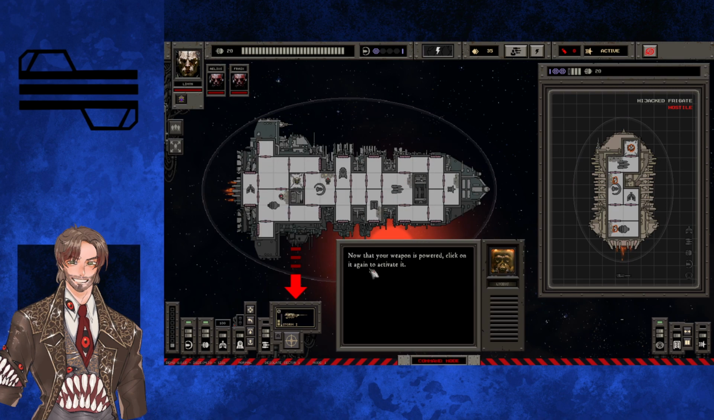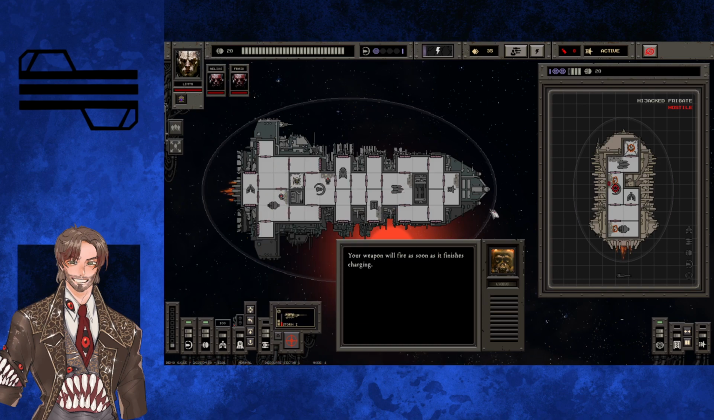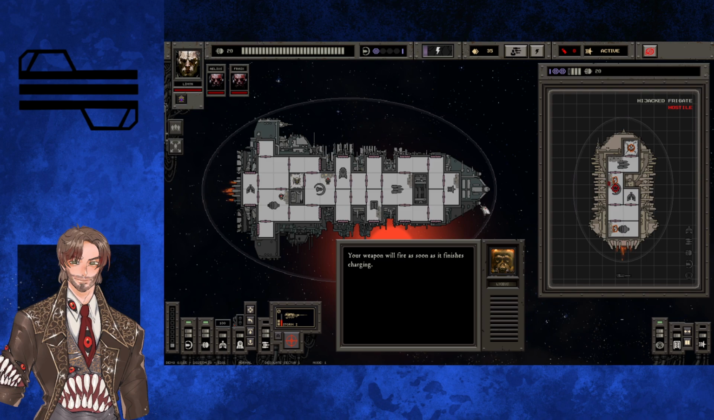Enter command mode. Now that your weapon is powered, click on it to activate it. Your weapon is armed. Set a target by clicking a room on the enemy ship, like their shields, which are the first priority on any attack. Your weapon will fire as soon as it is finished charging.